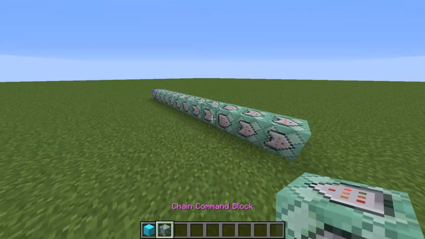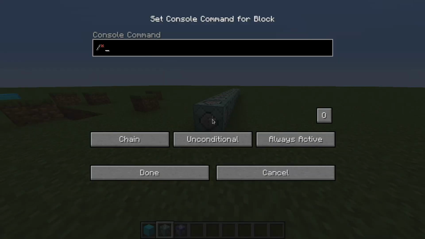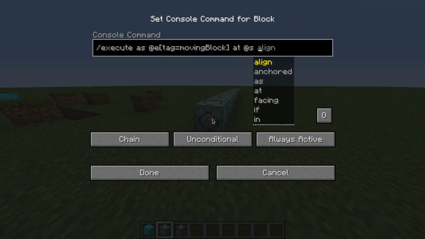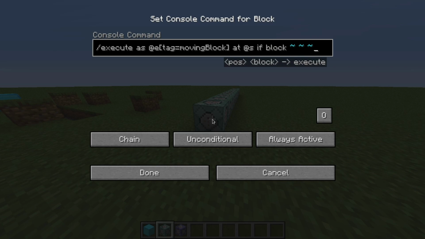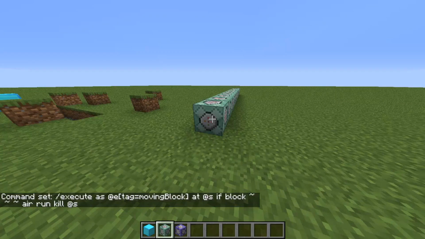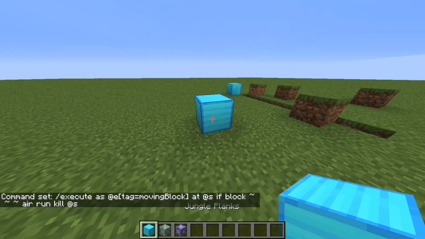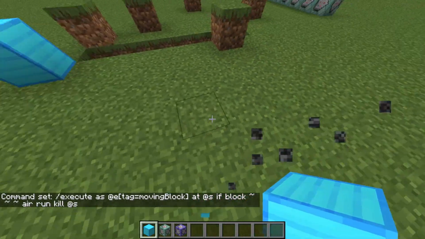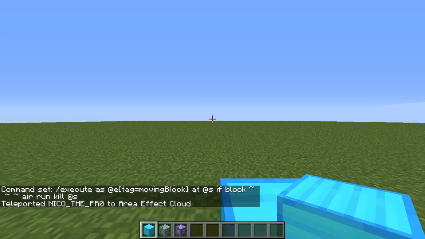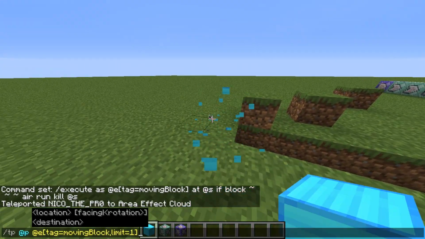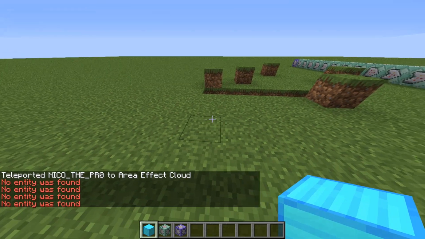On top of all of this chain, we're going to detect: execute as entity tag equals moving block, at the entity itself, and if the block inside the entity, so if the moving block is air, then we are going to kill the entity. So now, when you do this, the area effect cloud will actually die. In fact, if we try to TP to it, we're going to TP to this one. If we do it again, as you can see, it says no entity was found.